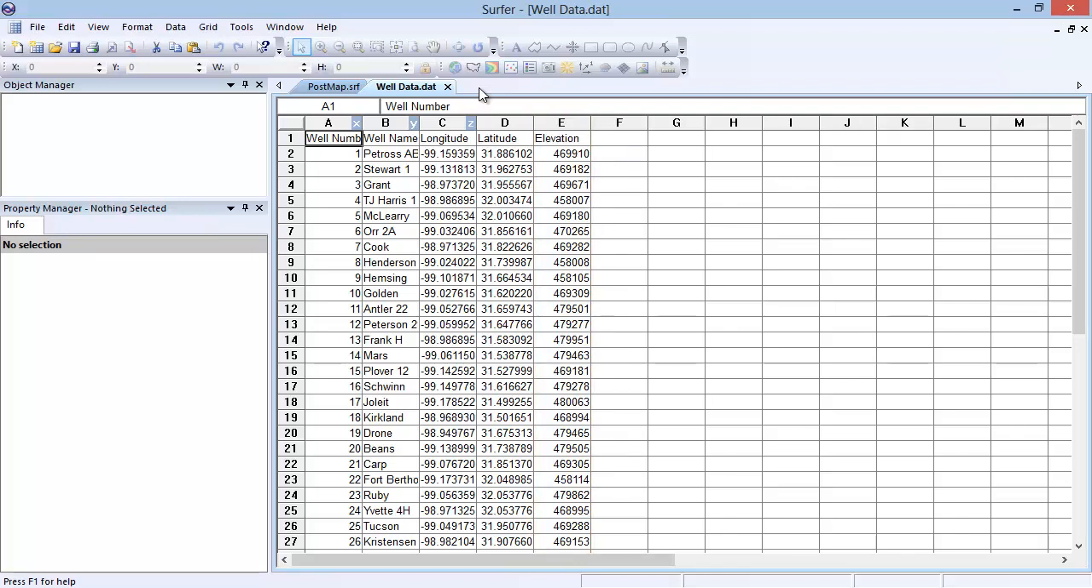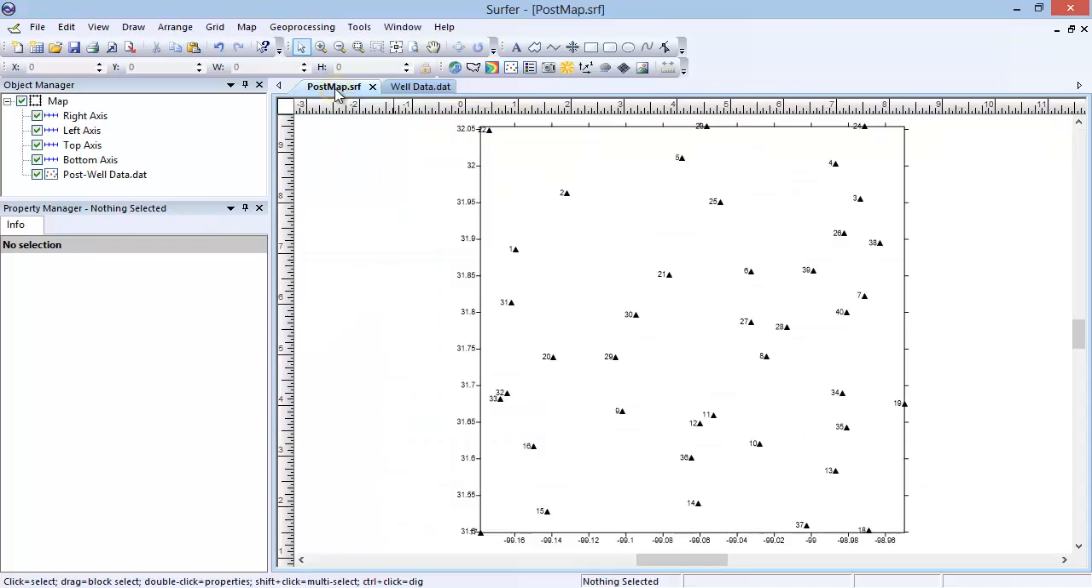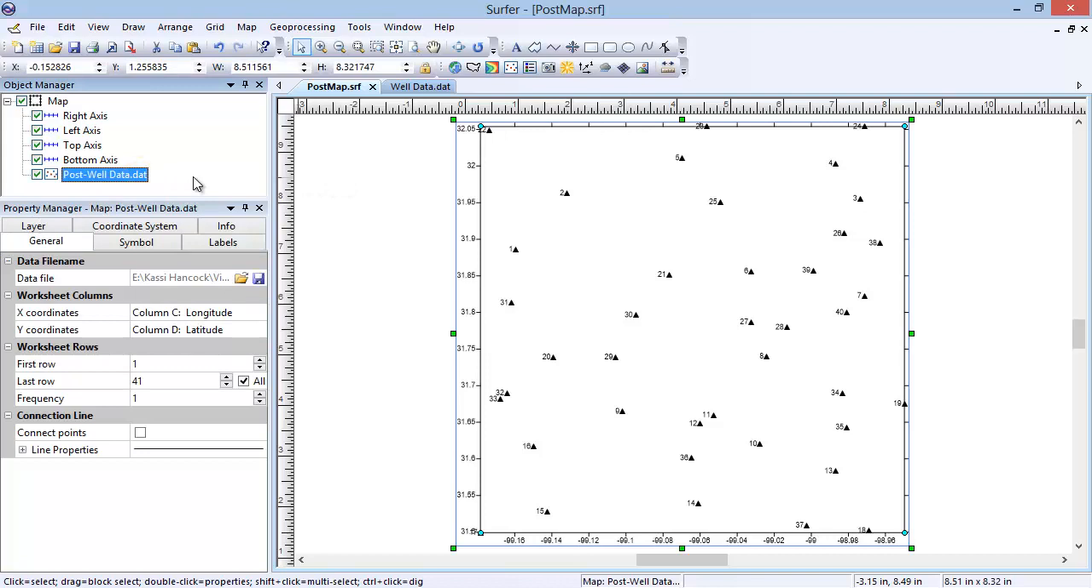I can plot the XY locations as a post map and then label each point with the well number, name, and elevation. For this demonstration, I've already created a post map displaying the XY locations of the wells along with the well number. To add the additional labels, in the Object Manager, select the Post layer. In the Property Manager, select the Labels tab.